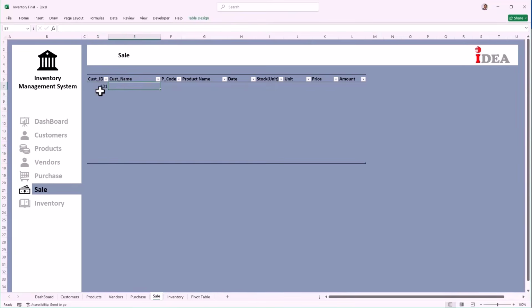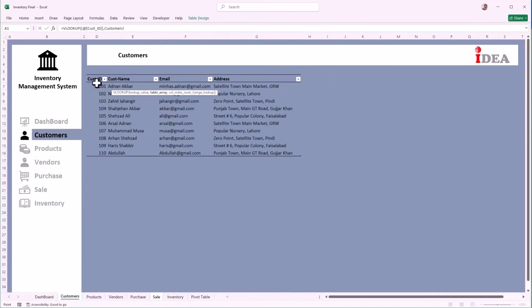To automatically display the customer name, select the cell next to the customer ID and enter the following formula, equal to VLOOKUP. Select the customer ID as lookup value. Type comma. Then go to the customer sheet and select the customer table as the table array. Type comma, enter 2, since the customer name is in the second column. Type comma, then type 0 for an exact match, close the parenthesis, and hit enter.